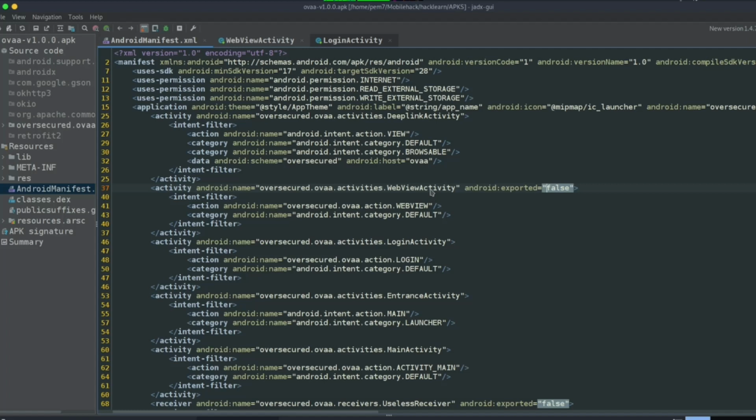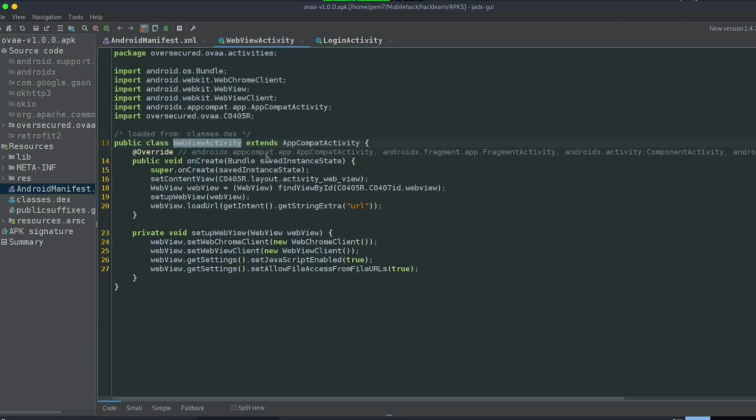Going to this class, you realize that it loads a URL directly from a calling intent with extra data named key URL. No validation done whatsoever. The setup web view function at line 23 is even more interesting. It has JavaScript enabled at line 28. As an Android hacker, you know what that means. It means you can write and run arbitrary JavaScript code inside this application, and especially XSS rings in our mind.